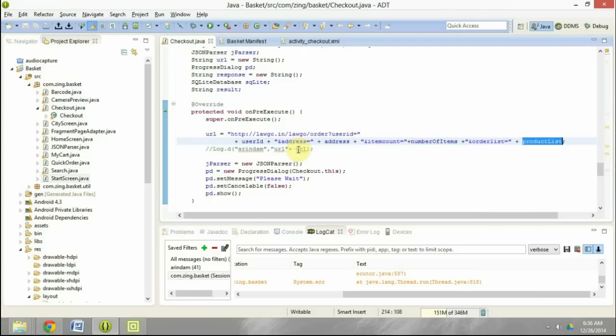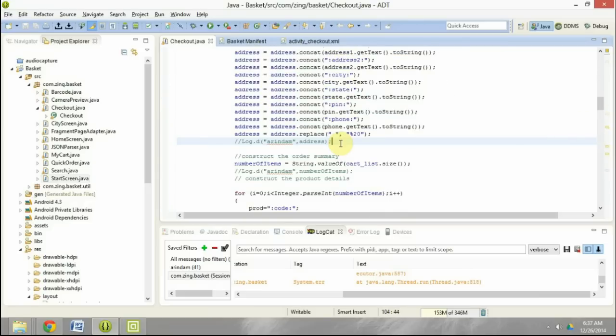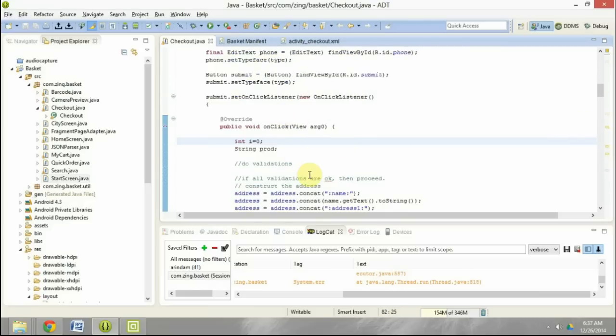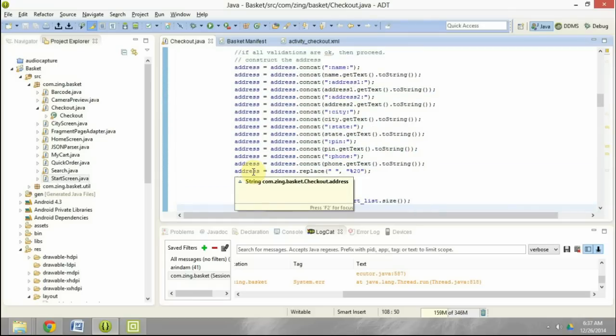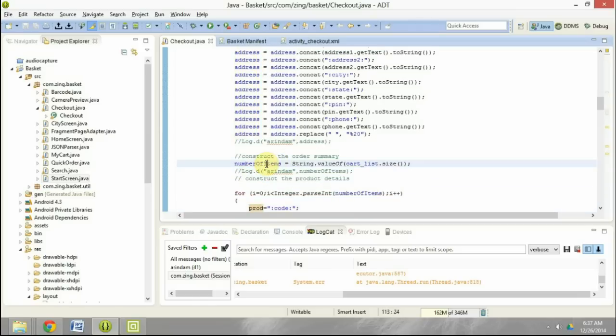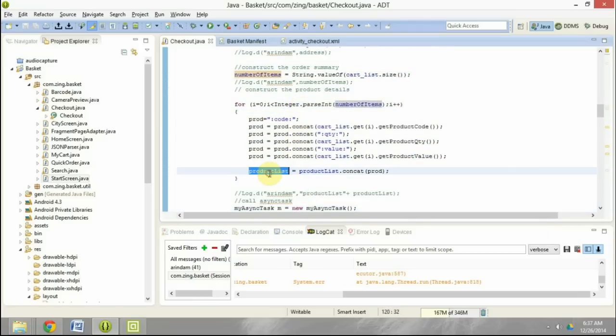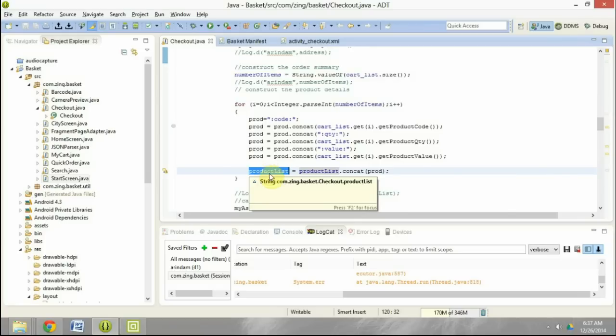Now, if I can just take you back, this is the on click listener method of the submit button. As you can see here, I have concatenated all the fields of the address into one string, and this is the number of items variable, and this is the product list variable, which is a concatenation of all the products which are there in the cart.